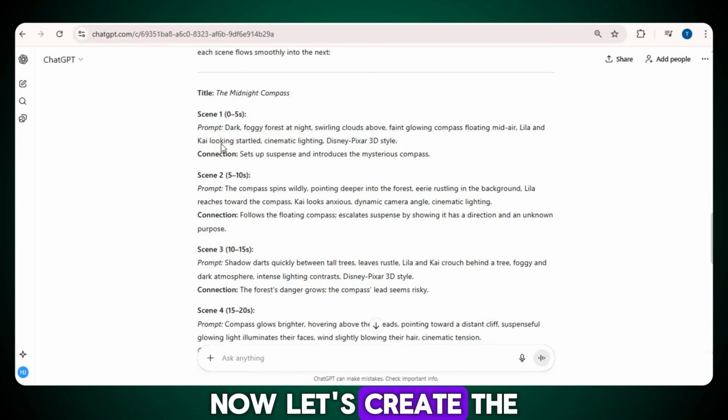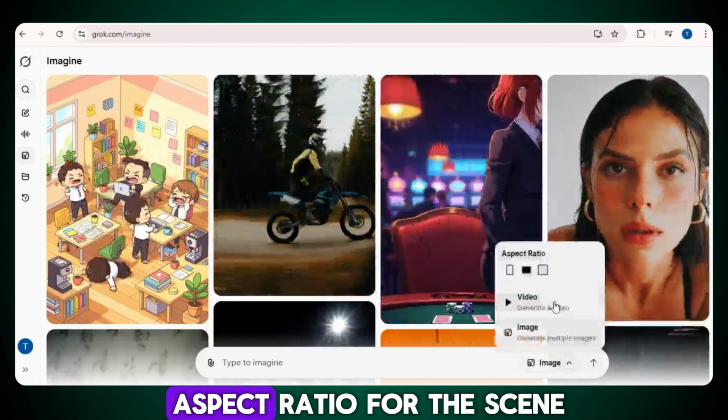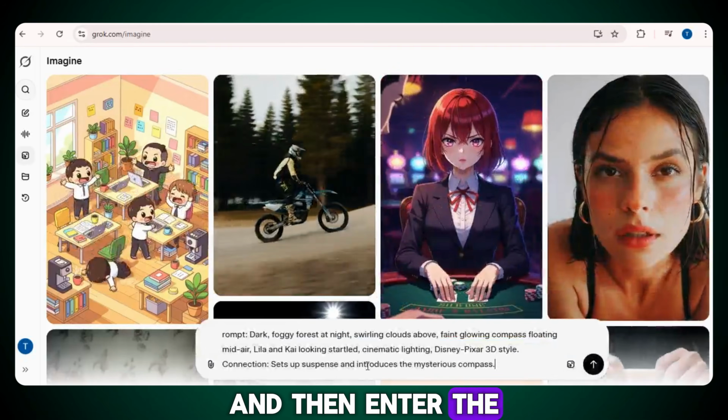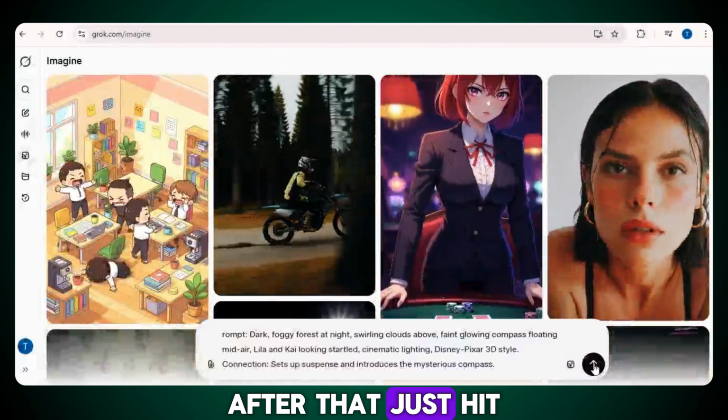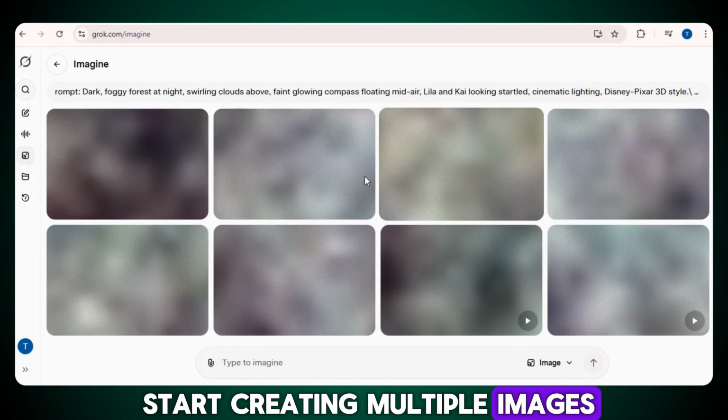All right, now let's create the first scene of our story. Just copy the prompt for the first scene, and in Grok AI, switch the option from video to image. Then choose your preferred aspect ratio for the scene, and then enter the prompt of your first scene. After that, just hit the Generate button, and Grok AI will start creating multiple images for the scene.